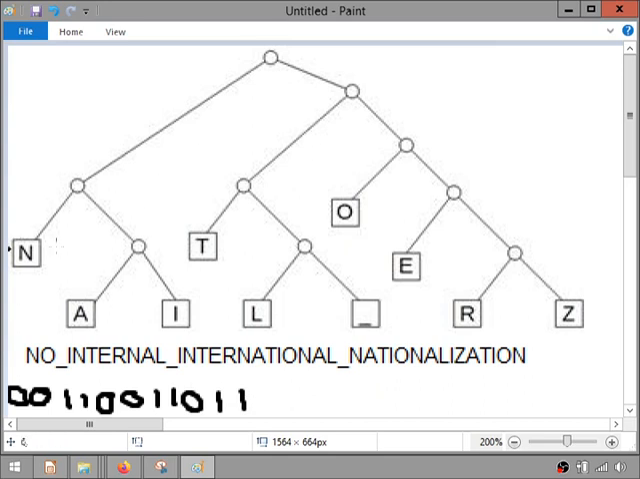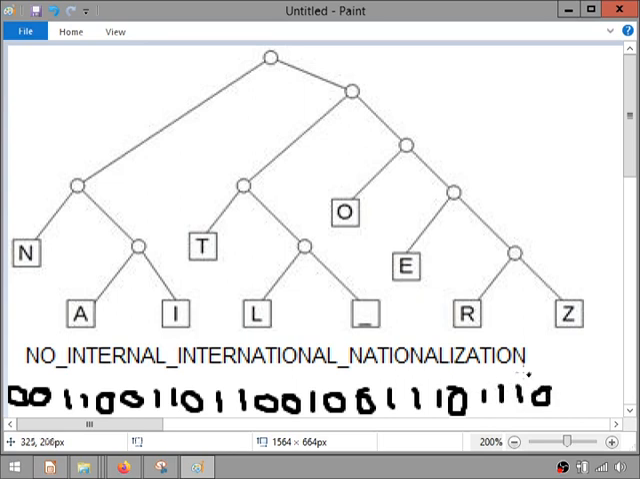N, again, is going to be 0, 0. T is going to be 1, 0, 0. E is going to be 1, 1, 1, 0. E is going to be... no, we've already done E. R is going to be 1, 1, 1, 1, so 4 ones followed by a 0. And I'm just going to pause this video and complete the rest for you.